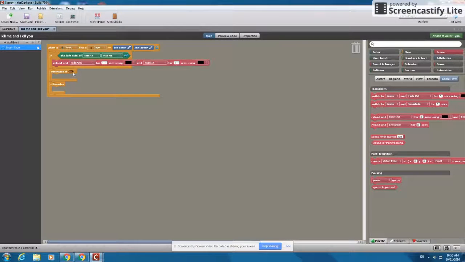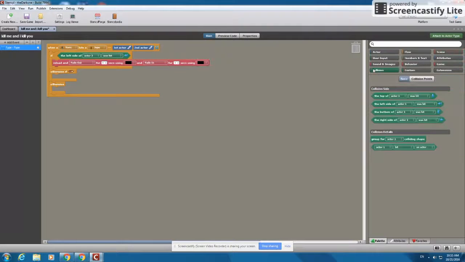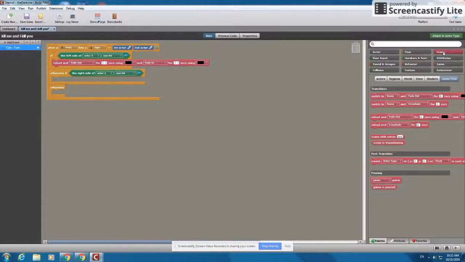Now let's apply similar code blocks to the Otherwise If section of this event wrapper. Click on Collision, but this time drag the right side of code block to our code block. And then we're going to go to the Screen category, click on Game Flow again, and drag the Reload and Fade Out code block to our code block, and adjust the following fields accordingly. Let's adjust the actor that's going to be hit to be actor 2, and let's adjust the transitions for our reload and fade out scene to be 1 second for fade out and fade in.